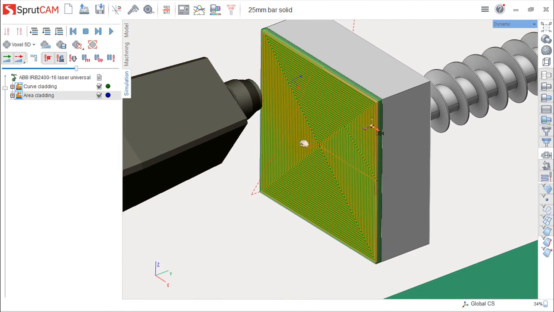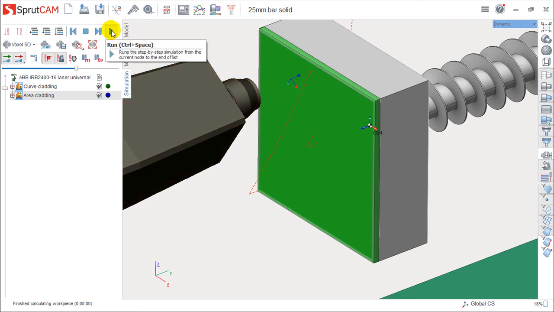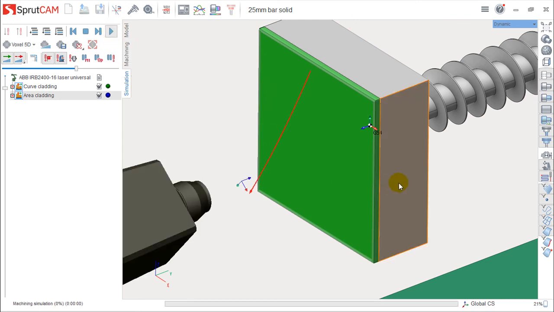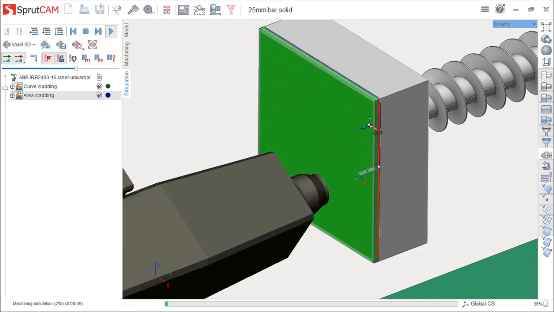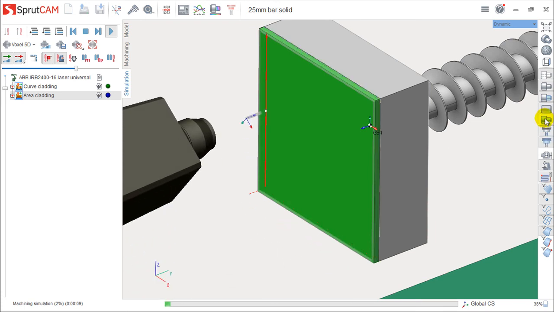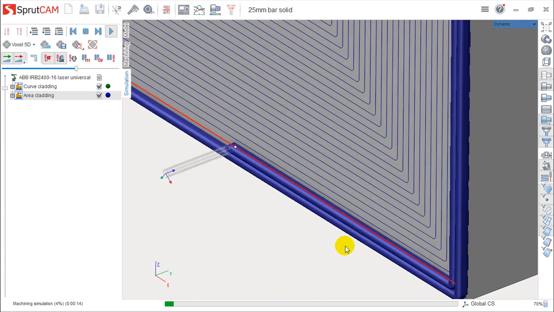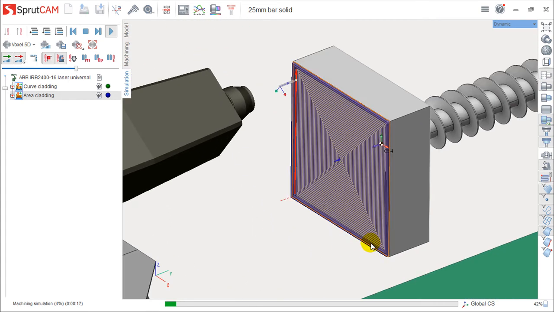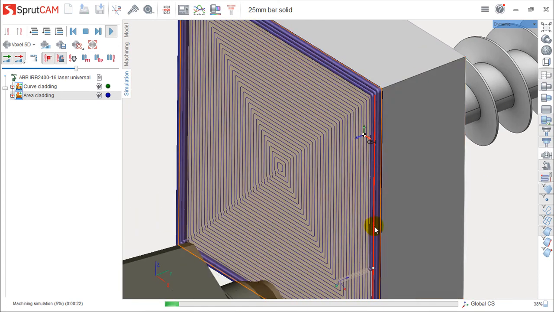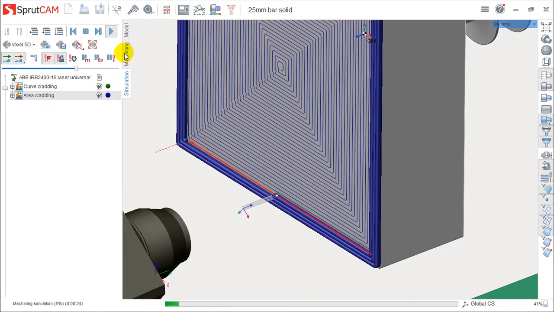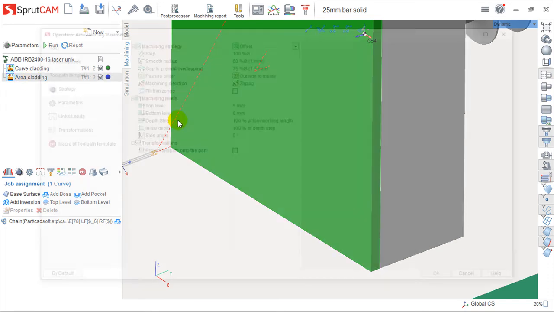Let's try to simulate it. I will reset, and let's try to simulate this. As you can see, it is filling in my face, and okay, it is following this offset pattern, but as you can see, this takes a little to open.